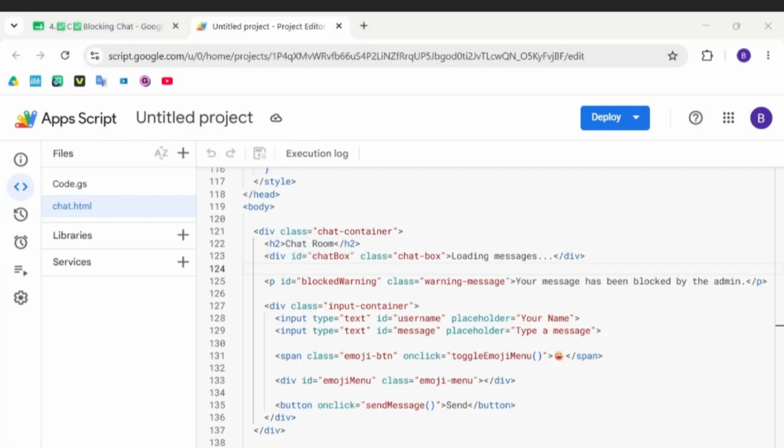Following the heading, a div element with the ID chatbox and class chatbox is created, and it initially contains the text "Loading messages" to provide visual feedback to the user while the application retrieves data from the spreadsheet.